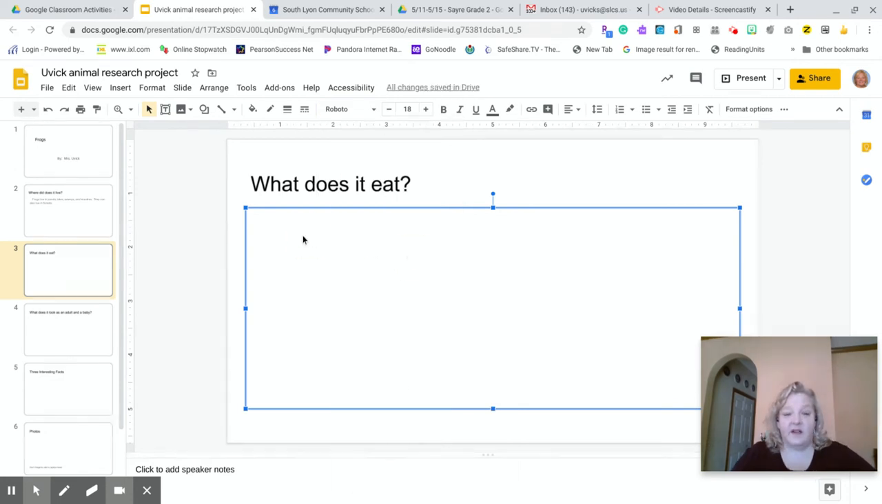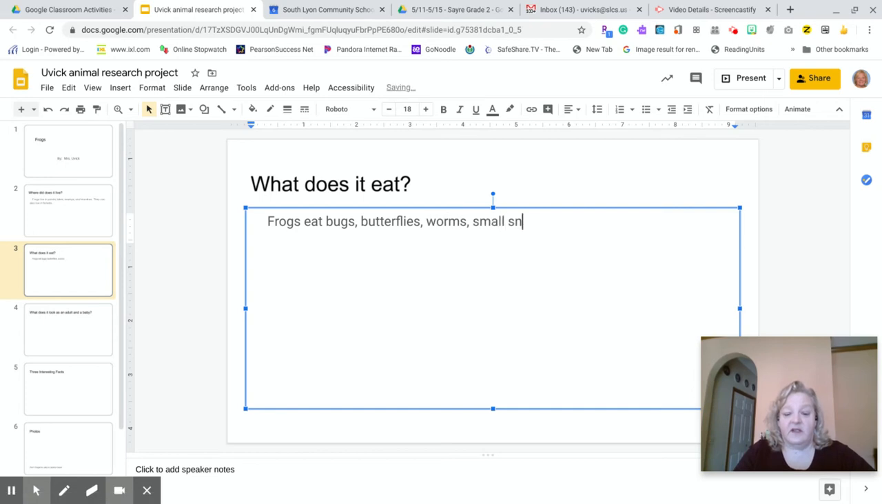What does it eat? Frogs eat bugs, butterflies, worms, small snakes, small mammals, and other things they find. Okay, so you know how to add that text to there.